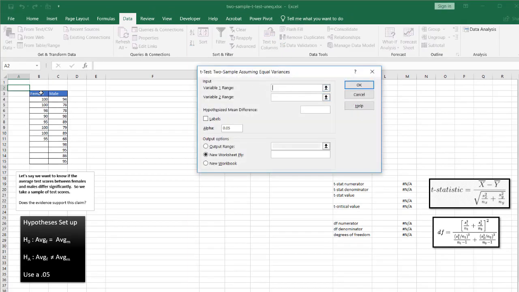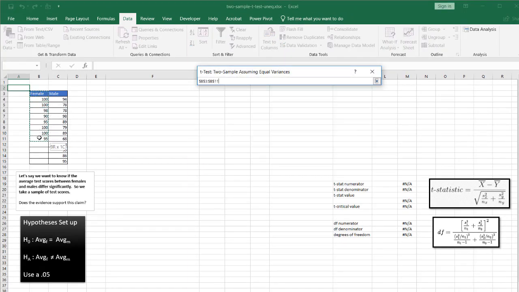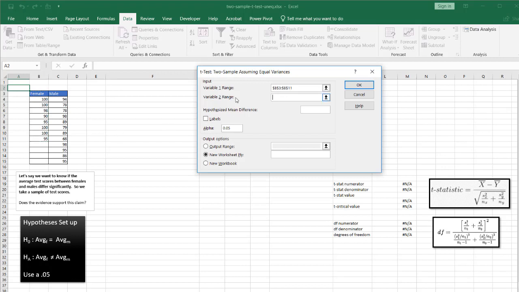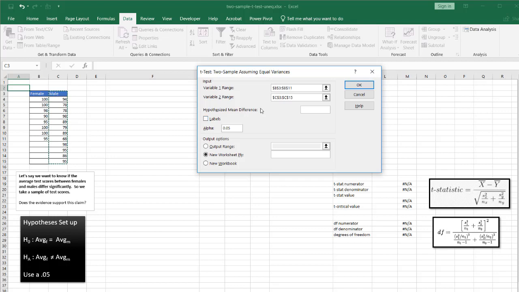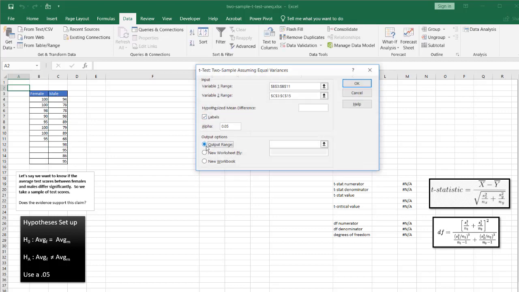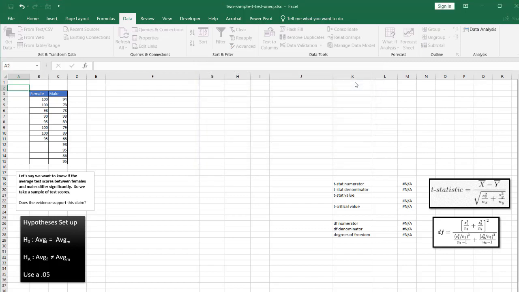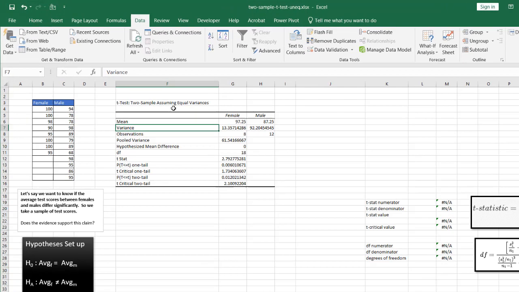And our first variable range is here. Second variable range is male, C3 to C15. And they do have labels. For my output range, let's put it here in cell F3. Click OK, and we have our equal variances.